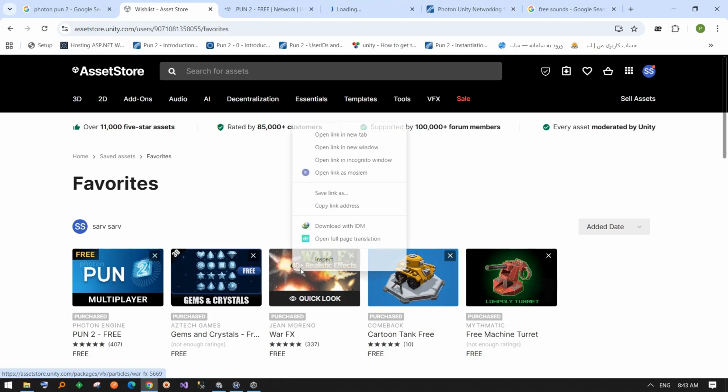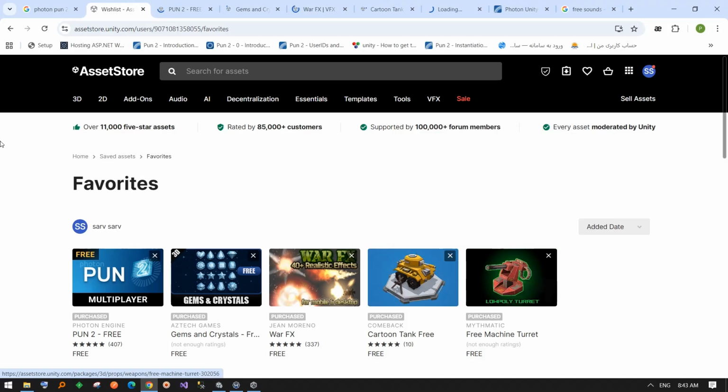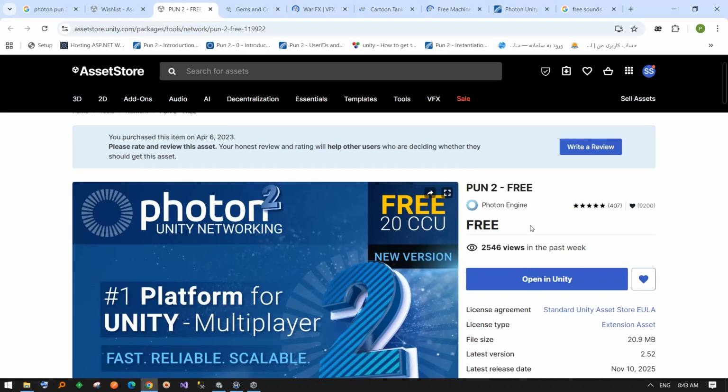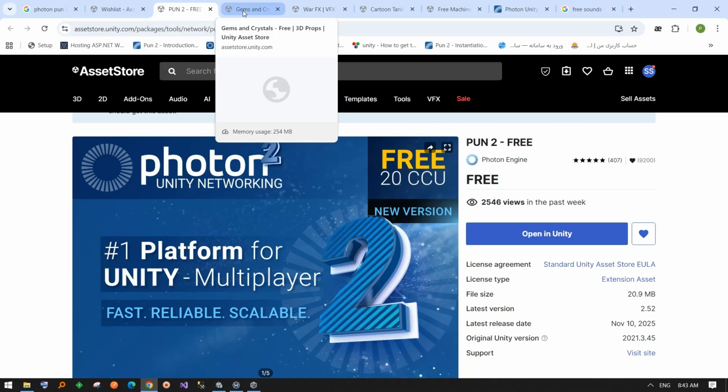The first item is the PUN 2 free package. To put it simply, this package acts as a bridge between Unity and the project we've created on the Photon website. It provides all the necessary tools for building a networked game. You can easily search for this package in the Unity Asset Store search box. Then click Add to My Assets, which in my case shows as open in Unity.